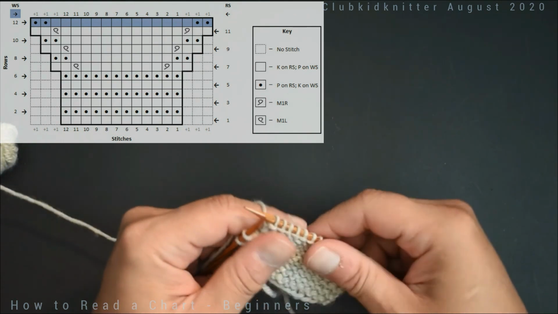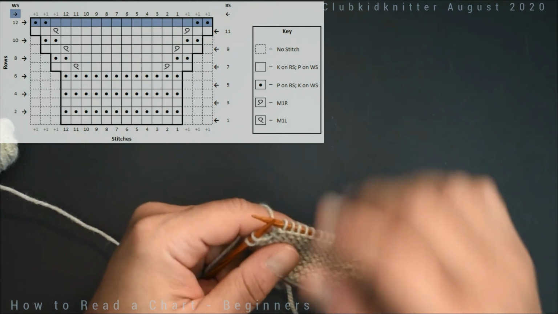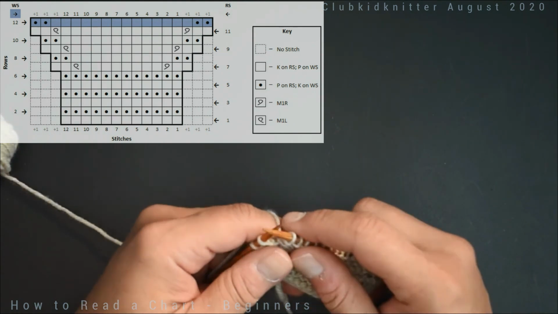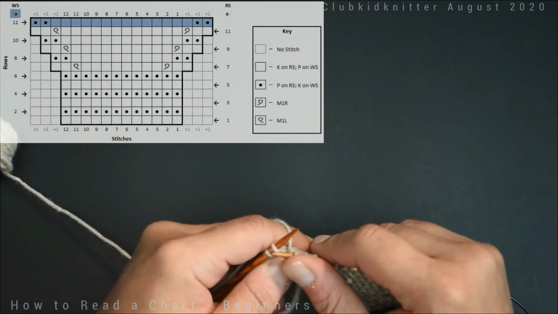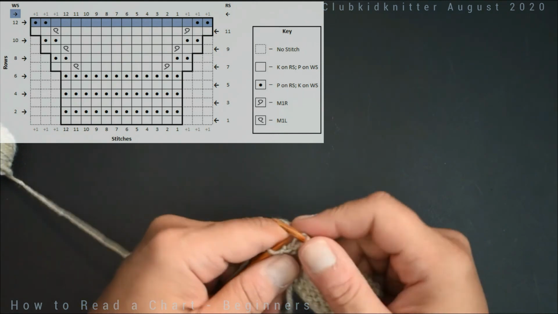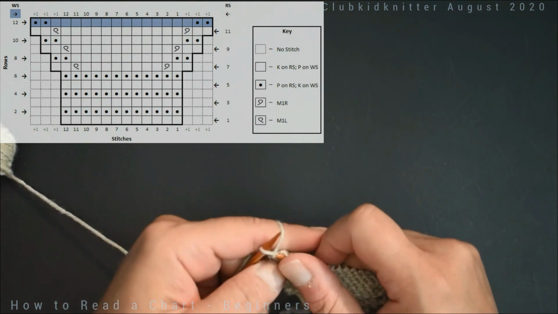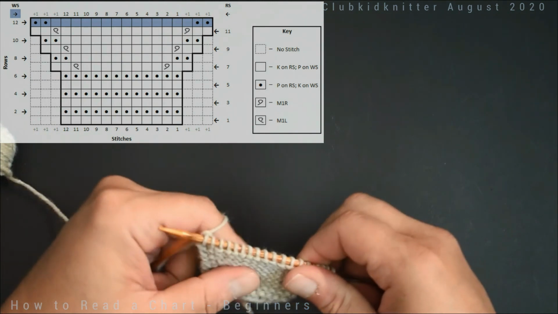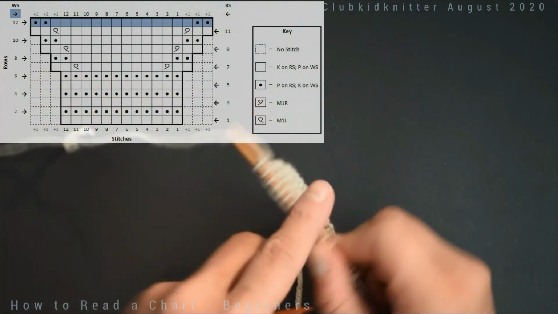Okay, that was 14. Now the last two boxes have black dots in them, meaning that because we are on the wrong side of our work, we must knit those last two stitches. Okay, so that concludes the swatch.